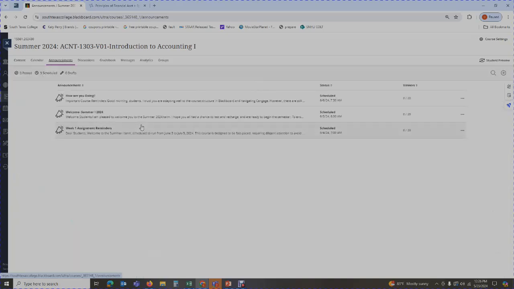Okay, announcements. I post announcements every week. As you can see here, I've got 3 announcements scheduled. I've got a welcome announcement going out on June the 3rd. And then I've got a follow-up announcement on June the 4th, reminding students of the week 1 assignments. And then I have another announcement scheduled on June the 6th. I will be adding these announcements every week as I go. I usually post my announcements on Monday, reminding students of what it is that they need to do.